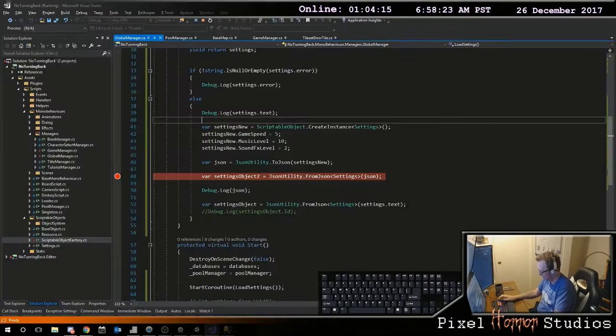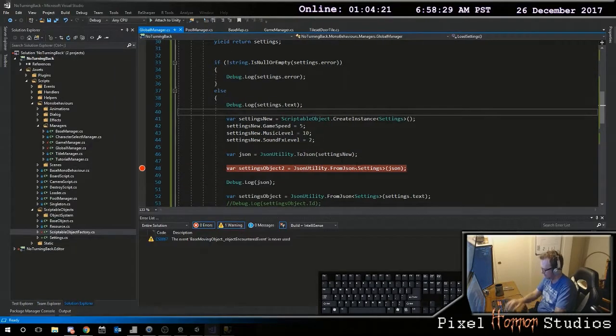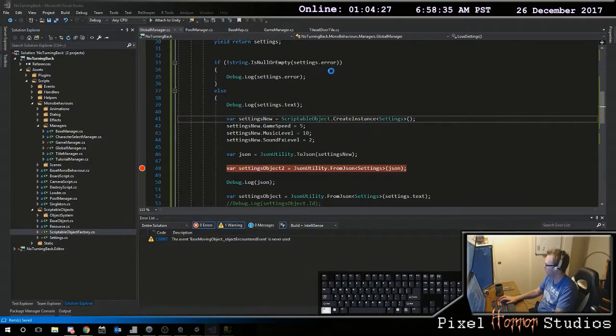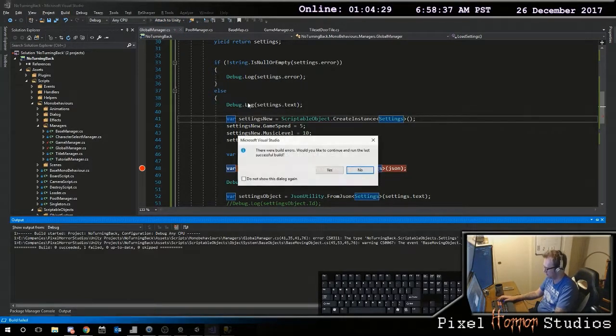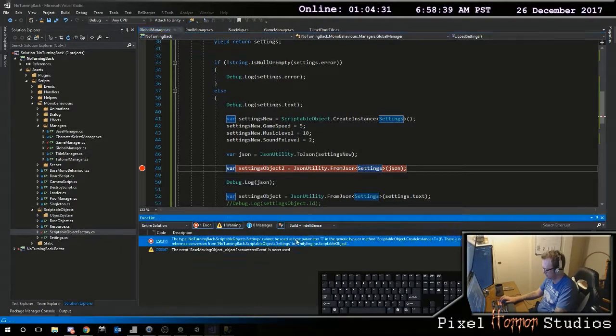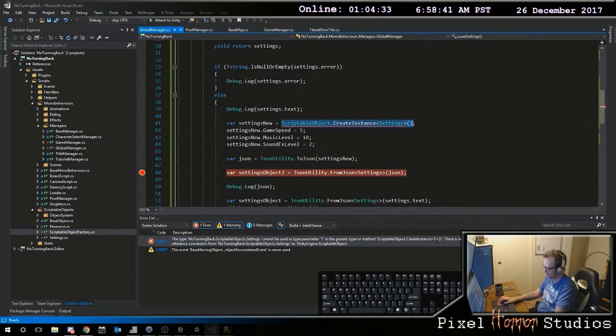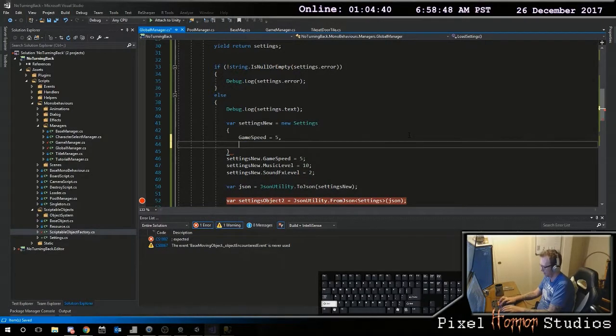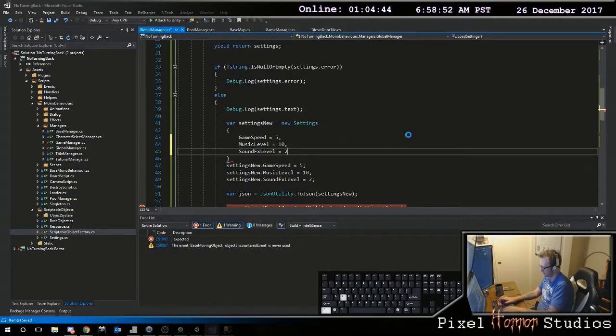All right, so that one failed again, and this one should not because we already know that this is the exact type. So is it because settings is deriving from this scriptable object? If I looked at settings again and I removed that and I were to run it, now here we could say that this is a new settings, like this. Game speed equals 5, music level equals 10, sound effects level equals 2.